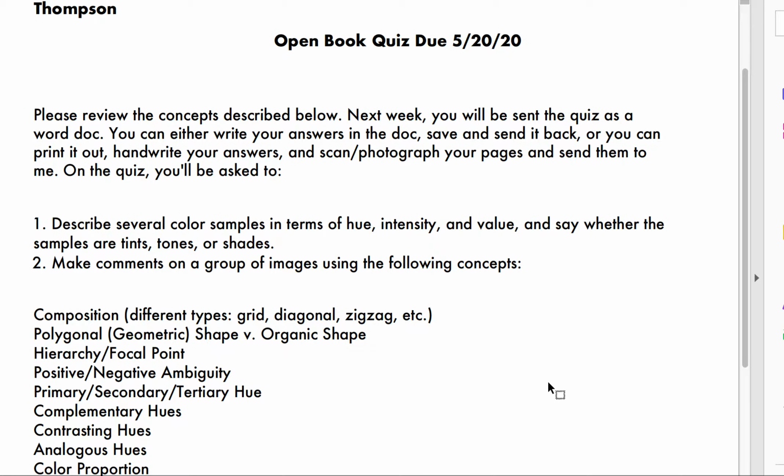And on the quiz, you'll be asked to do a few different things to just demonstrate your understanding of the most important concepts from the semester. And of course, any problems you have with the logistics of any of this, just let me know. I will work with you, help figure it out. It will all be fine.